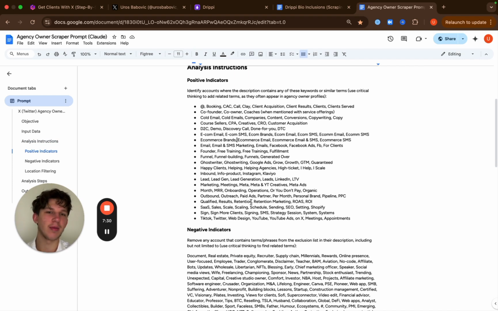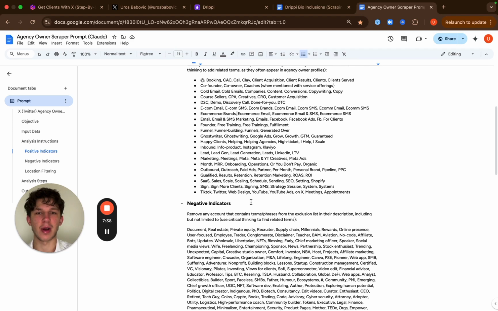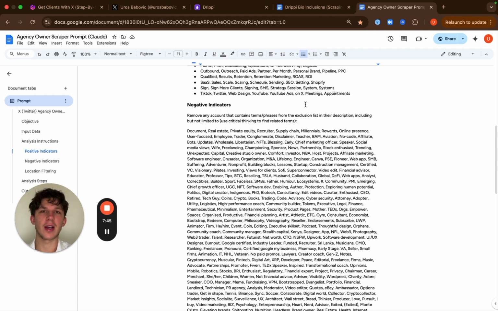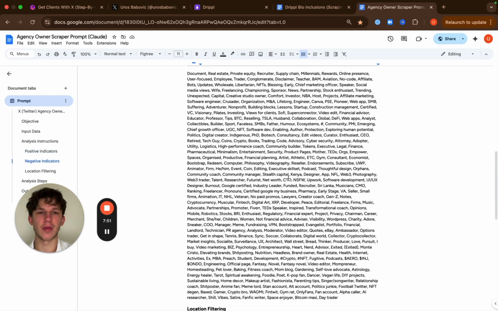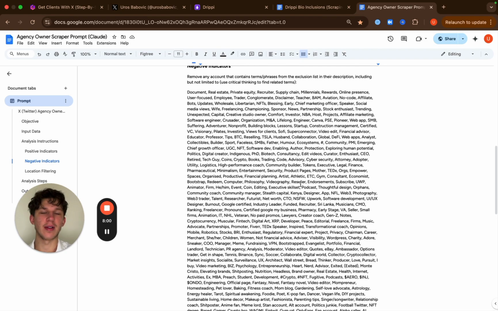Again, you need to apply this to your niche, just apply the same logic to whatever niche you're in. If you're in the realtor niche, or whatever niche, it doesn't really matter. You just want to put the keywords that people actually have in their bio. Then I also remove negative indicators, because sometimes Drippy puts keywords in that you filtered out and it just sometimes includes random accounts. So I get rid of all the keywords that I know aren't going to be agency owner accounts, just a bunch of random words that have nothing to do with agency owners.